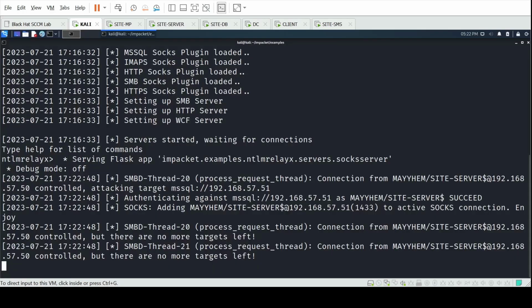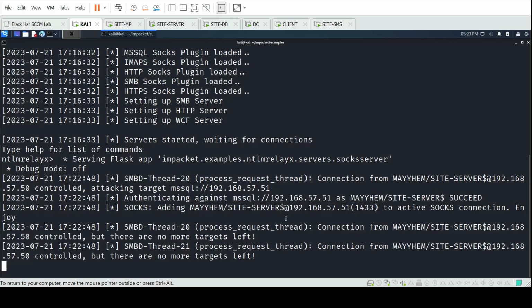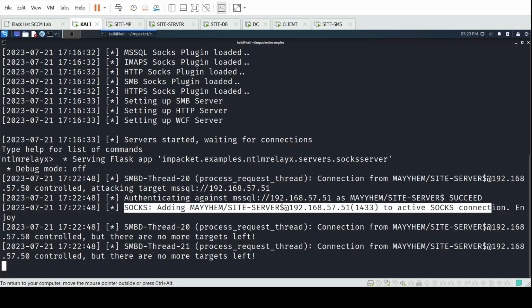You can see on our Kali machine that we received authentication from the site server, and that authentication was forwarded to the MS SQL service on our site database, where we authenticated as the machine account, and that authentication was successful. And now we have an active SOCKS connection to the MS SQL database that we're going to connect to.